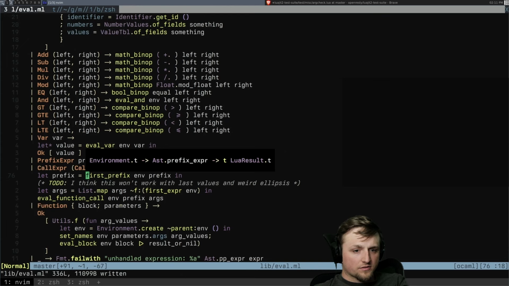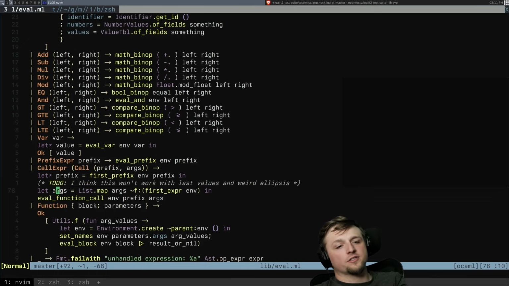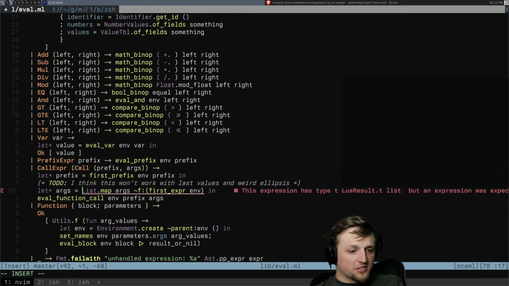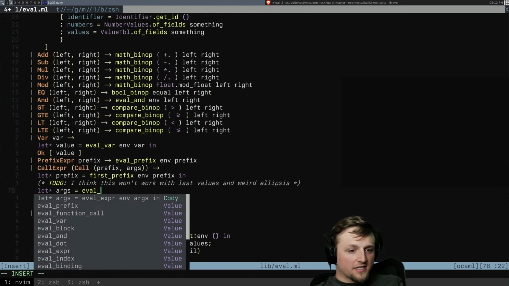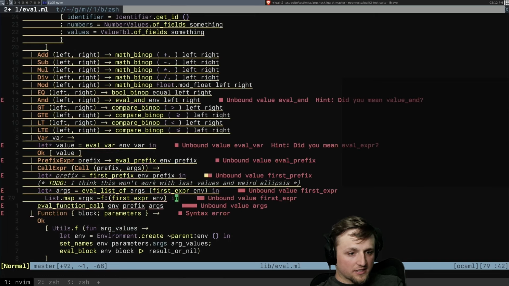First prefix. Right, this should be here, prefix, and args. So this is where we're scuffing this. I need something that does basically this, right? That just maps these or gives me the first error. So this should basically be like eval list of, and then it's like args, and this first expr and this kind of thing in this.